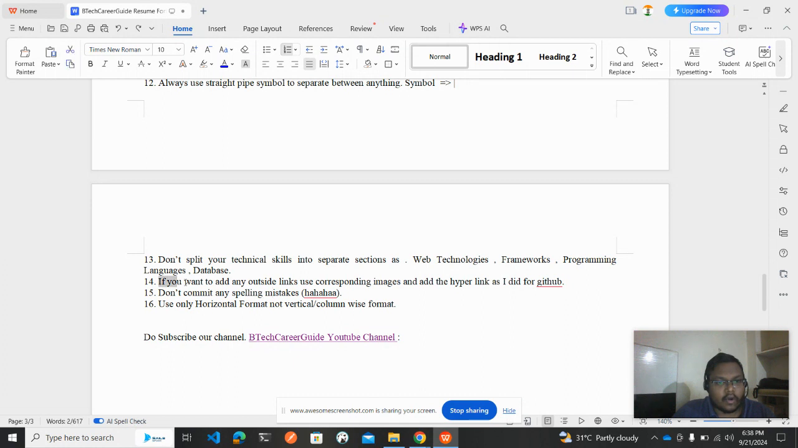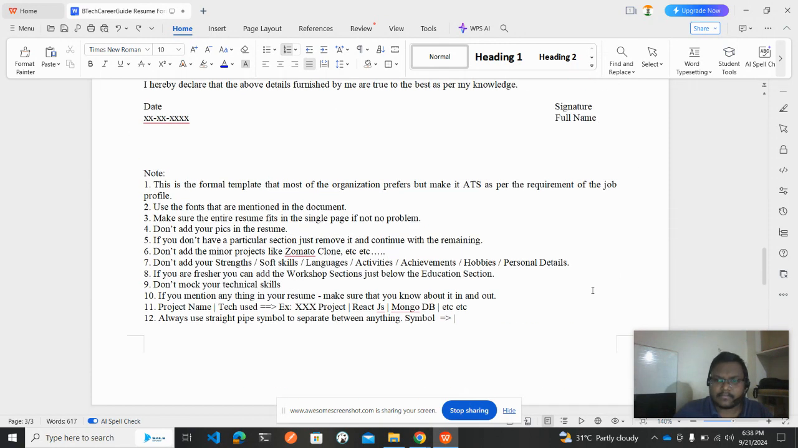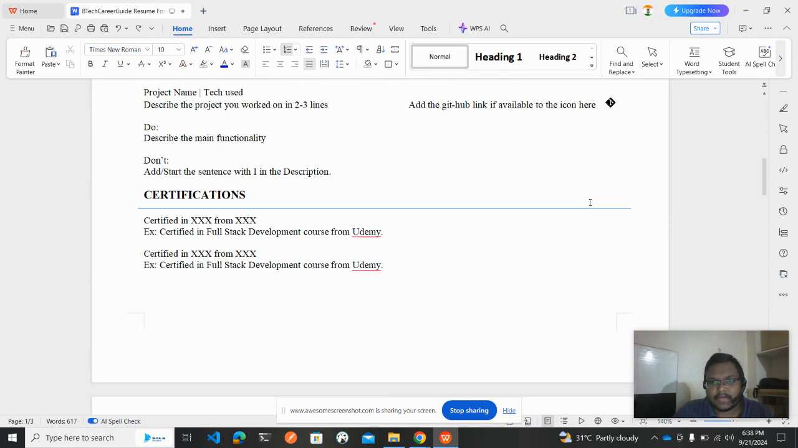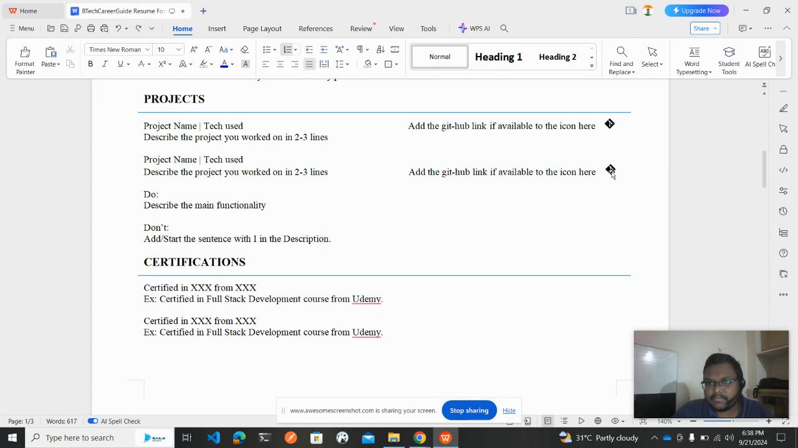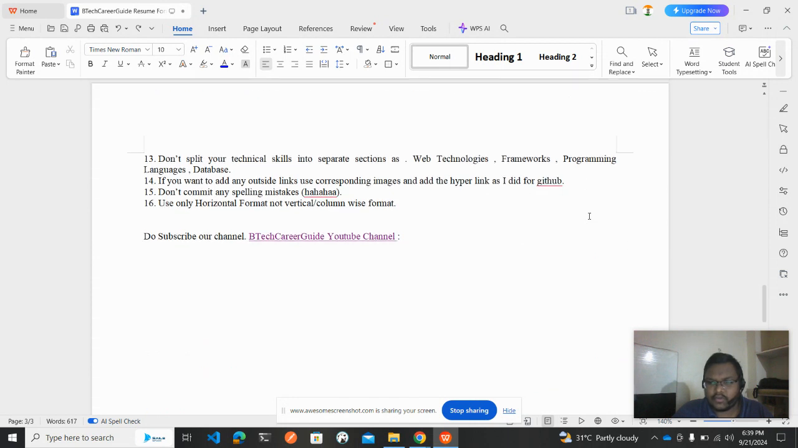Okay, if you want to add any outside links, use corresponding images and add the hyperlink as I did for GitHub. In case you want to add your LinkedIn profile or CodeChef or LeetCode or GeeksforGeeks, any websites, just take their image and then give a hyperlink for that. Here you see I told you to use GitHub, right? In case you have code in GitHub, just give that GitHub symbol and then give the hyperlink for that image. That's it. No need to do all those other things.